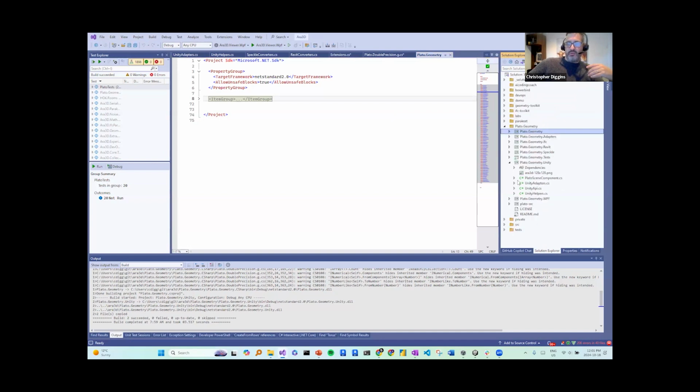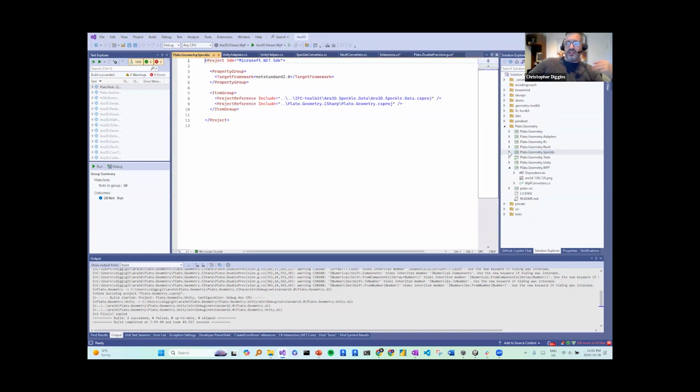Documentation, unfortunately, is still a work in progress. So a lot of it is like, how am I using it here? How am I using it with WPF? How am I using it with Speckle? That really helps a lot.